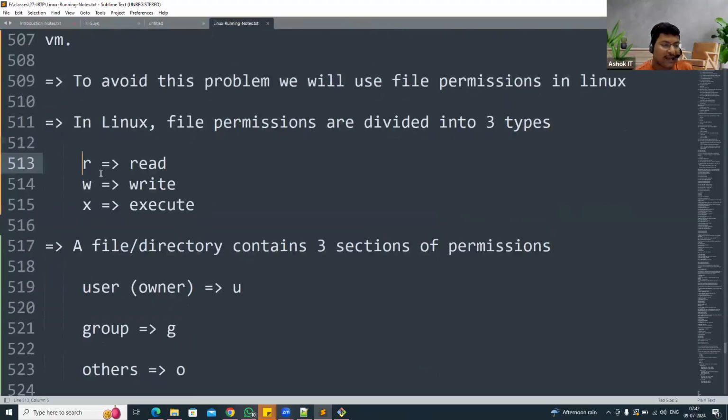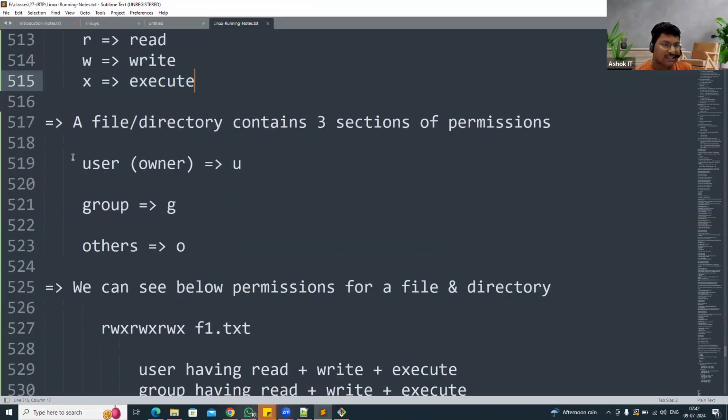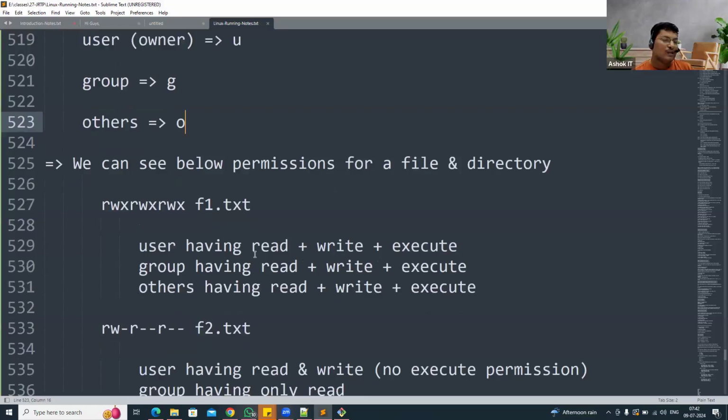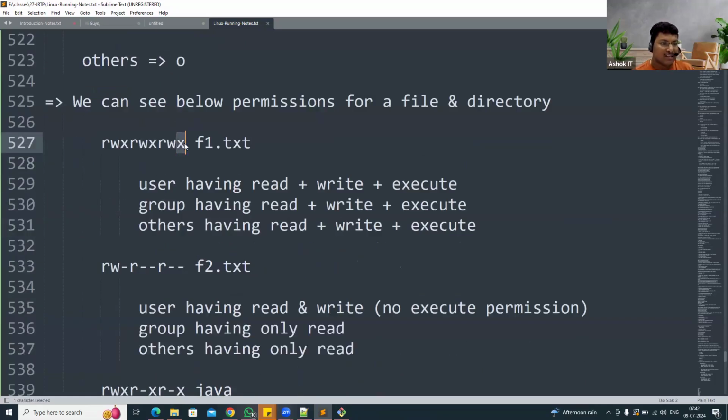There are three types of permissions: read, write, execute. And these permissions are divided into three sections: user permissions, group permissions, others permissions. So we can see the permissions for a file below: read, write, execute, read, write, execute, read, write, execute. If you don't want to give any permission, a hyphen will be shown. Hyphen means that permission is not available.